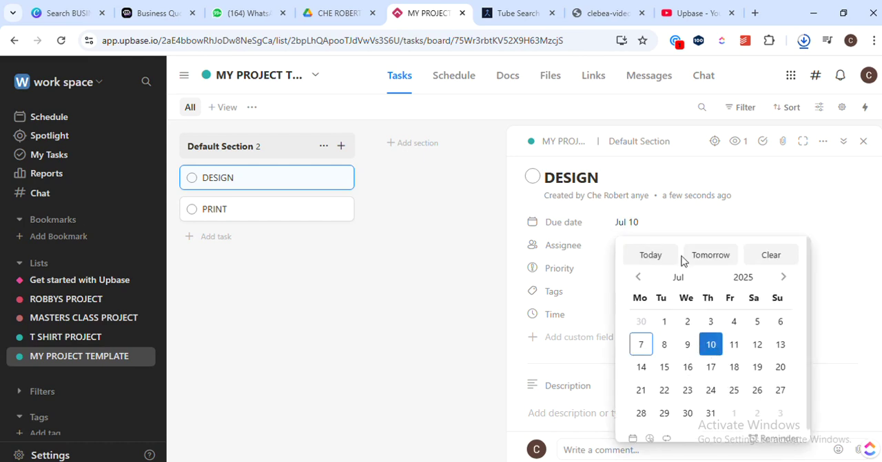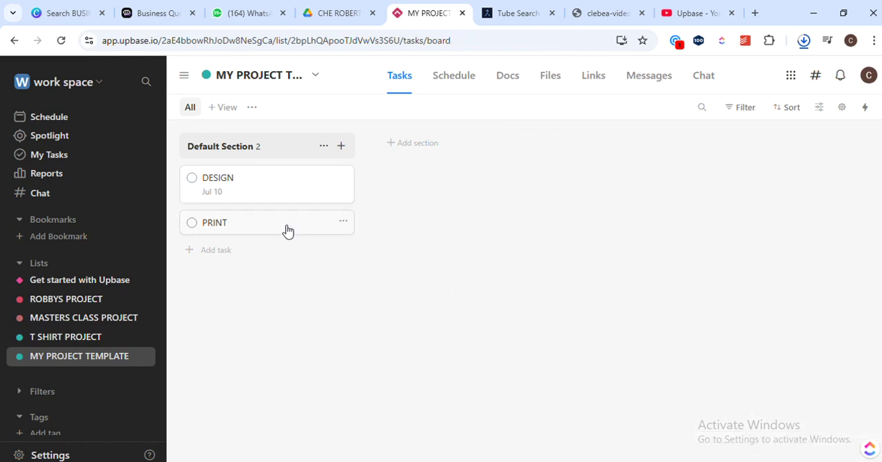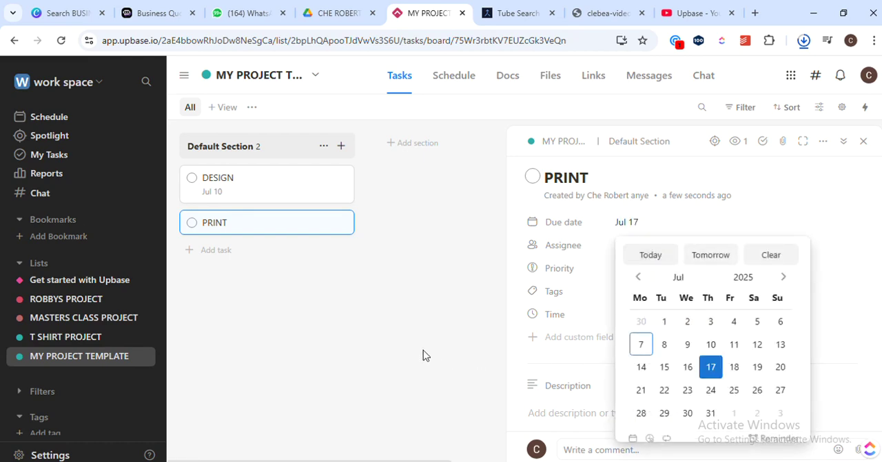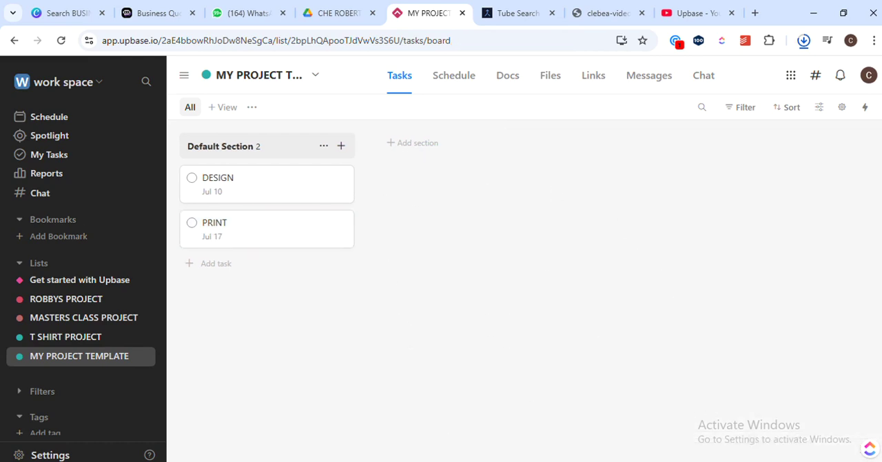Now that we've added all the tasks, it's time to save our template. Look for the Save Template button, usually located at the bottom of the pop-up window, and click on it. Here's what's happening behind the scenes. UPBASE is saving all the information you've added, so you can use this template for future projects. And just like that, you've created a project template in UPBASE. It's a simple yet powerful way to streamline your work processes.